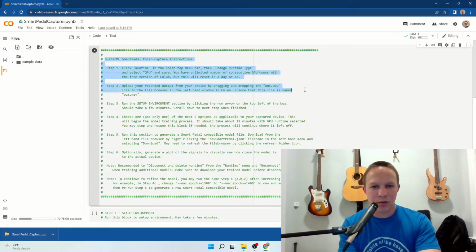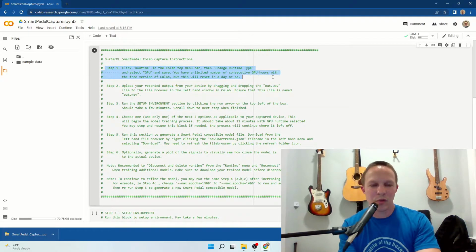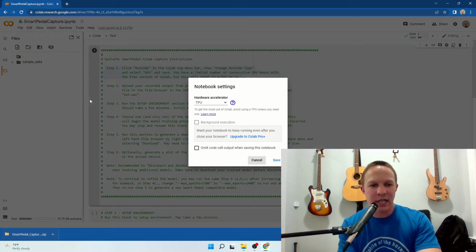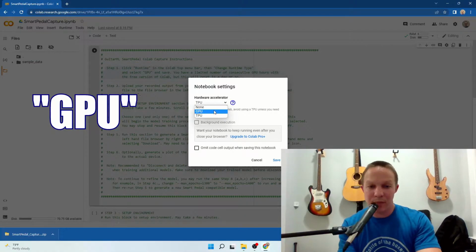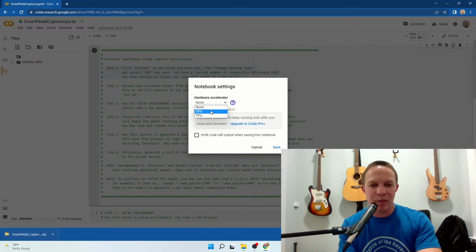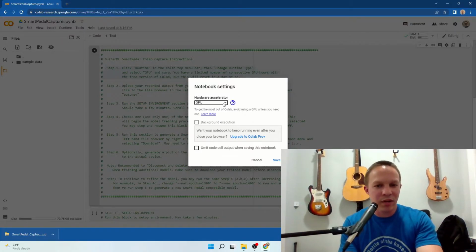So I tried to lay out everything that you have to do in detail here at the top. Let's just go through them. Step 1, click Runtime, and go to Change Runtime Type to GPU. It's probably going to be on None by default. You want to change that to GPU so that it utilizes the higher processing power of the graphics processing unit. Save.